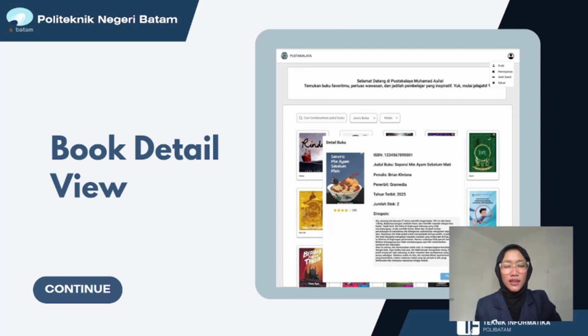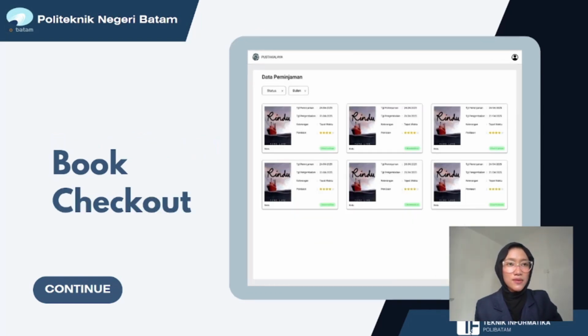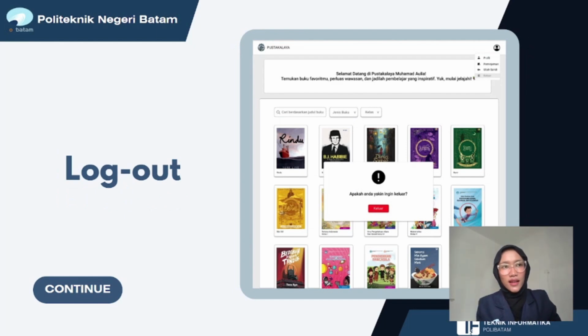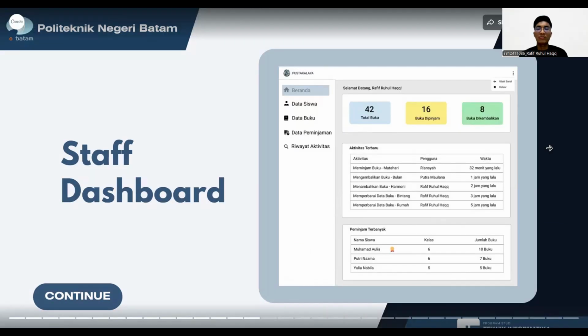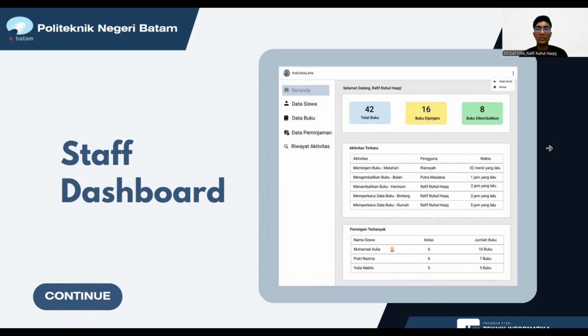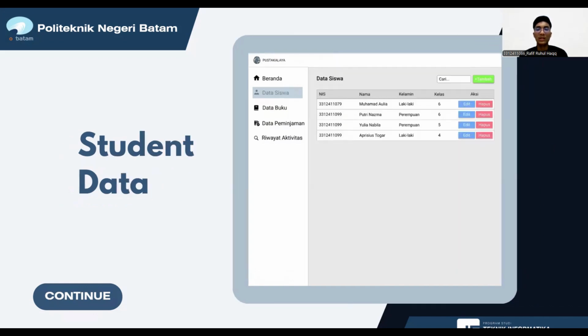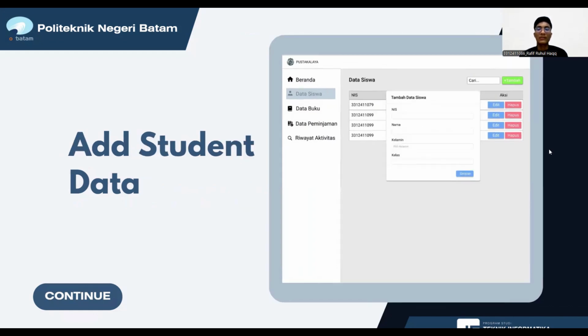After borrowing a book, the student can see their borrowing data on this page. It shows the list of the books they have borrowed. And then last, if a student wants to log out, they can click the logout button. This will safely close the account and return to the login page. Staff dashboard. After logging in using a staff account, the user will be directed to the dashboard as shown in this image. Student data. On this page, staff can view the list of student names, add a new student, edit, or even delete unnecessary student data.